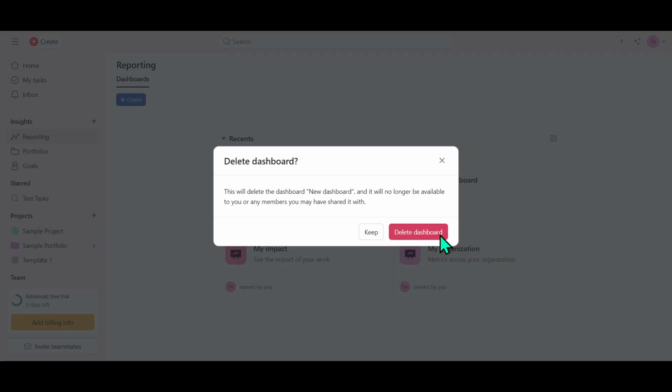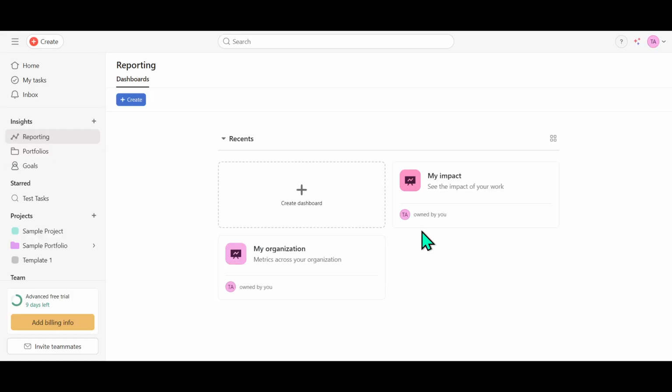Click on Delete Dashboard. It's important to note that depending on your organization's settings, Asana may prompt you to confirm your deletion. This is a safeguard to prevent accidental deletions, so make sure to read any prompts thoroughly and confirm the action if you wish to go ahead. Once you've done this final confirmation, the dashboard will be removed from your list. And there you go. With just a few clicks, you have successfully deleted a dashboard in Asana.